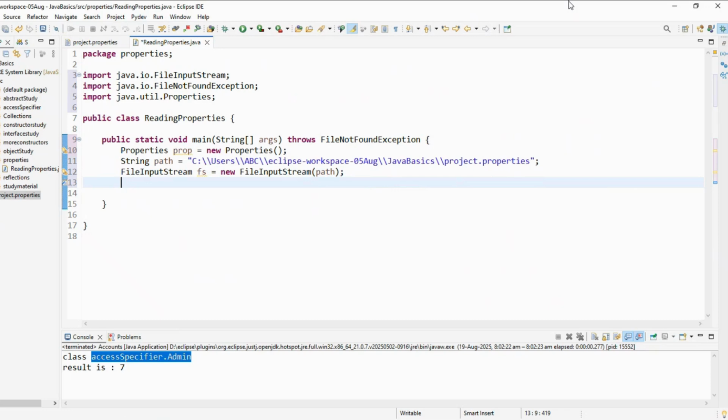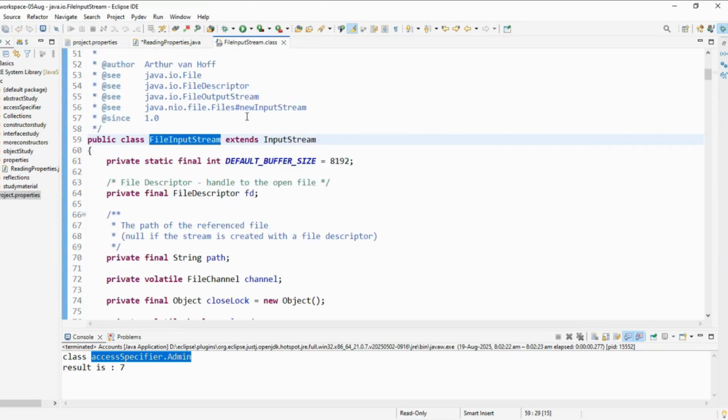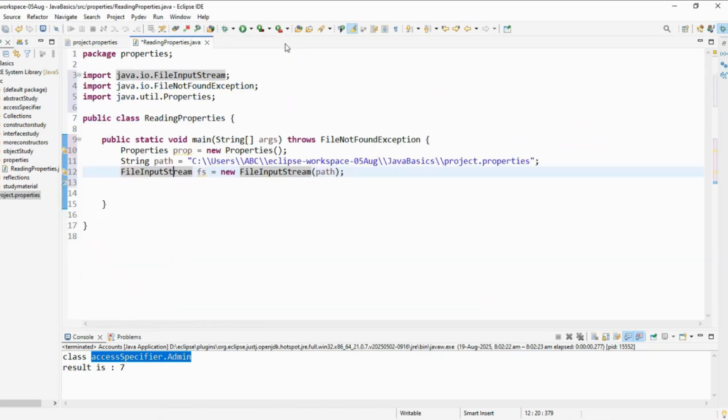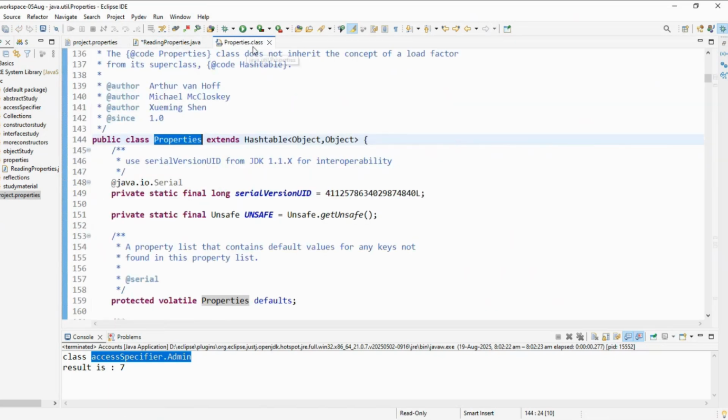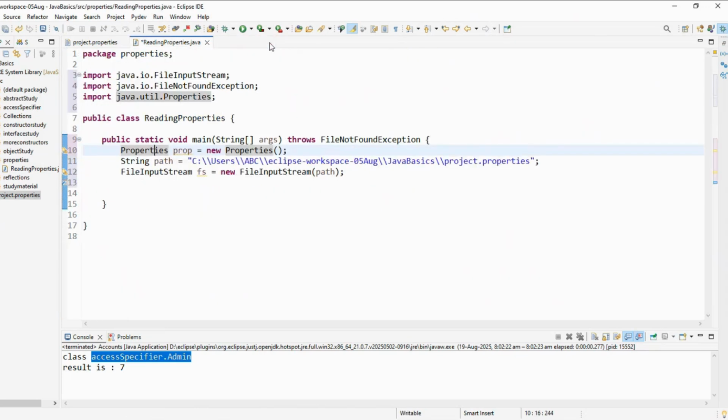See, this is not a class, right? A file input stream is a class. It's an inbuilt class. Did we write this class? No, it's an inbuilt class.